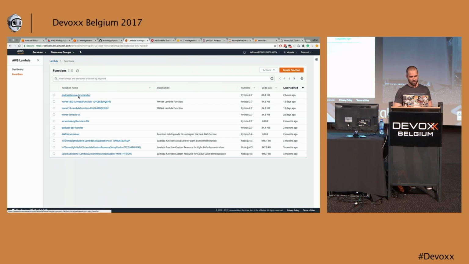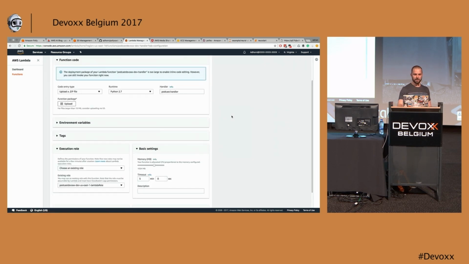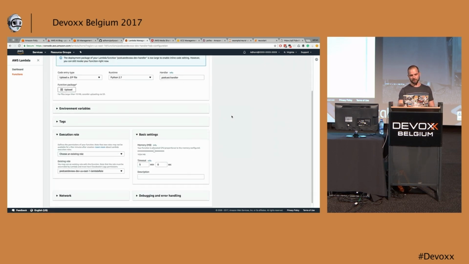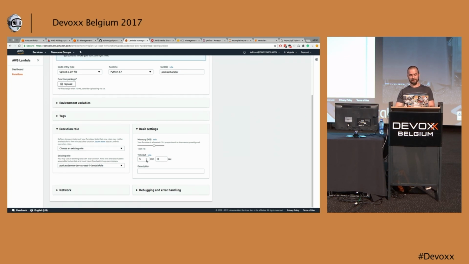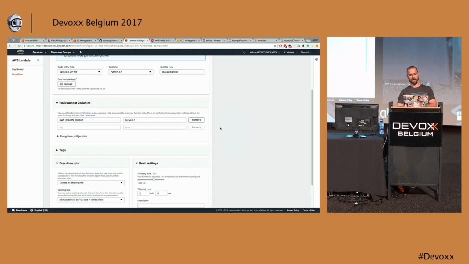There's my handler here, and it has basically uploaded the code. You see my handler here is podcast on handler. Everyone sees at the end, right? It's OK? Good. This is my timeout. This is the amount of memory I need. And that's pretty much it. Here I have an environment variable to just say the location of my bucket.